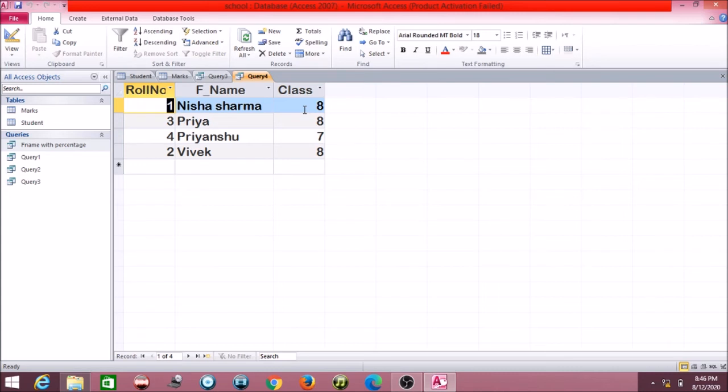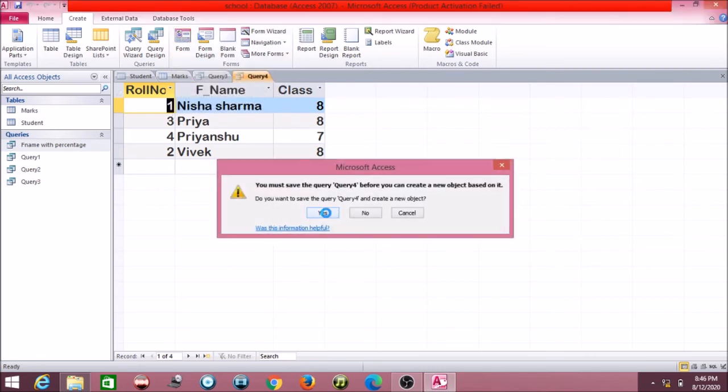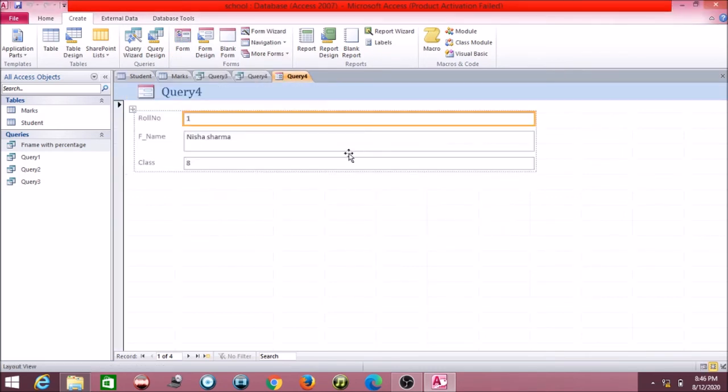Okay, so this is about specifying the query or criteria. Now let's move to the next topic, that is forms. In forms, what you can do is go to the Create tab and select this Form. Click on Form. If you want to save the query, just give it a name. Query 4, I am saving it.